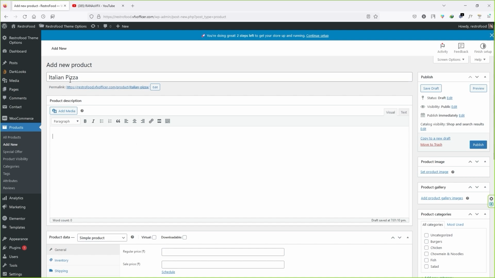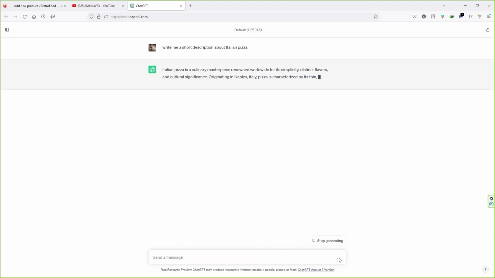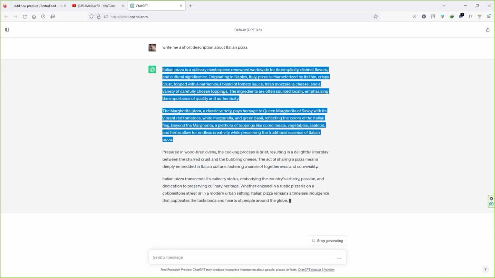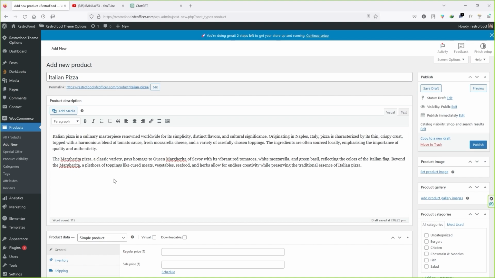If you do not know how to type the description about your pizza or any food item, you can take help of ChatGPT. Let's go to ChatGPT, OpenAI, and here just simply type write me a short description about Italian pizza, and let's see. And you can see you got the short description. Let's copy the 2 paragraph, come back here and paste it over here. You can add long description if you want. It's all up to you.